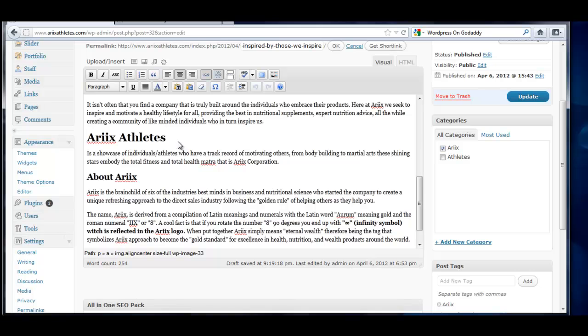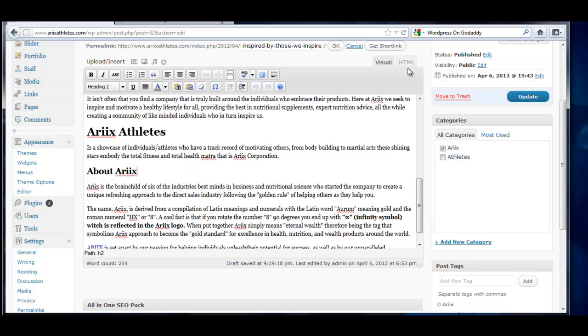Now, let's look at this. Got RX athletes in big words. I got about RX in big words. Basically, what am I doing? Well, if you go into the HTML, this is what's called a heading 1 tag. You see it in the box right here, the heading 1 tag, RX athletes, right?